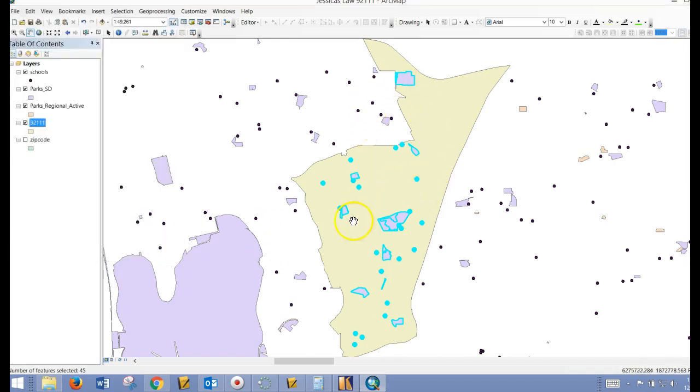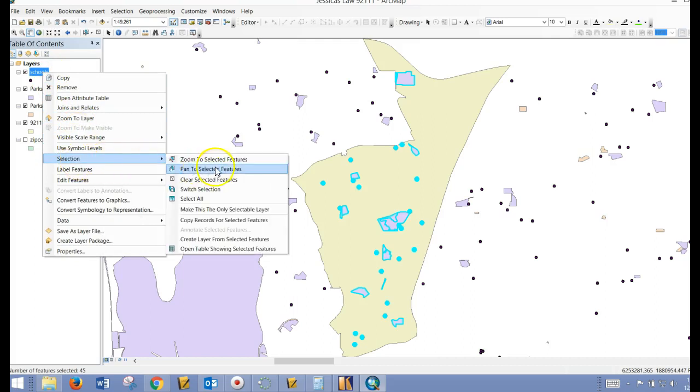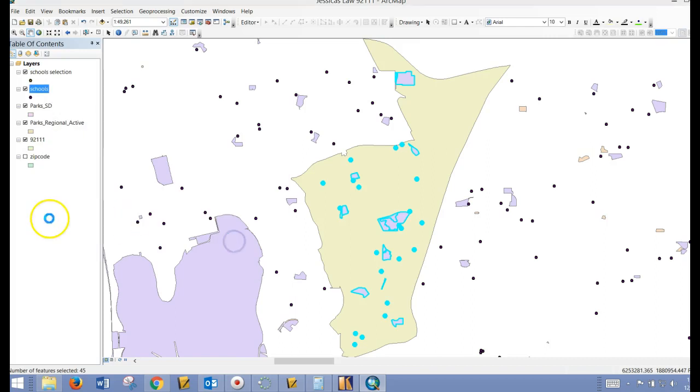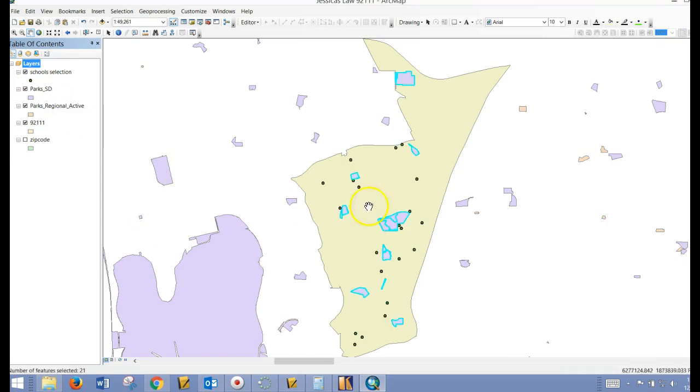And now we're going to create a whole set of new features that we can use. So we're going to right mouse click the schools layer, and we're going to go to selection, create layer from selected features. And then we notice that there's a school selection. We don't need this schools layer anymore. We only want the selection. So now we can right mouse click and remove it. And the only thing that's left are schools within our zip code.